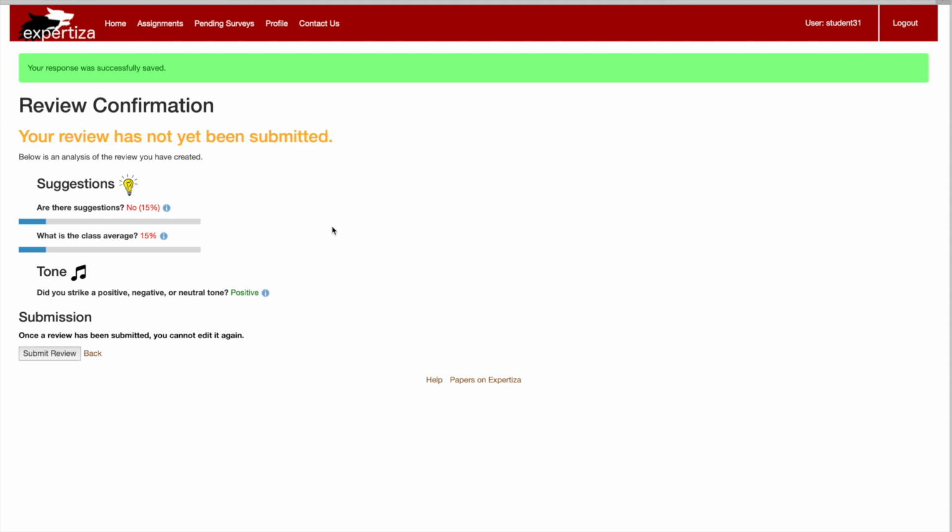But we were told by our mentor, Dr. Geringer, that we should emphasize specifically the suggestions and tone metrics that were returned by the API. So whether there are suggestions was indicated in the API by the suggestion chances, and it would say things like present or absent, but instead of saying present or absent, we just said yes or no.